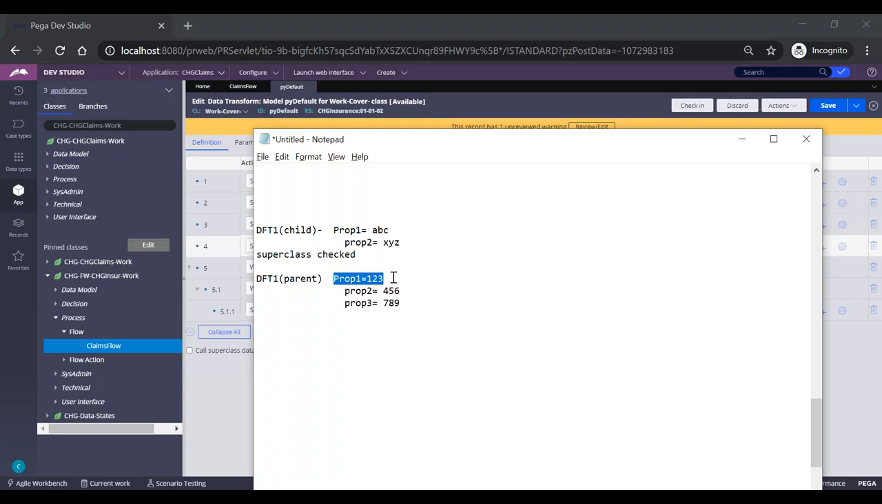Earlier, property 1 value we are setting like 123, and this will be the initial execution, and next this has to be executed, right? And if I want to overwrite any of the things, here we can define. So property 1 value will be changed to ABC, property 2 value will be like XYZ, and property 3 value will be like 789.